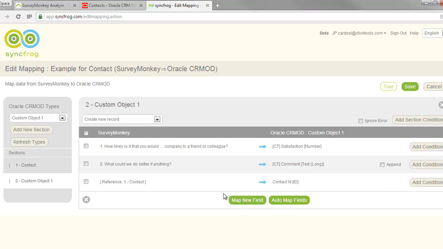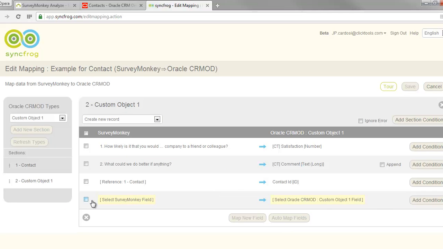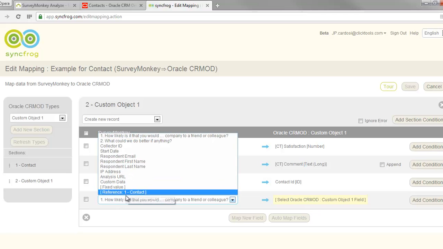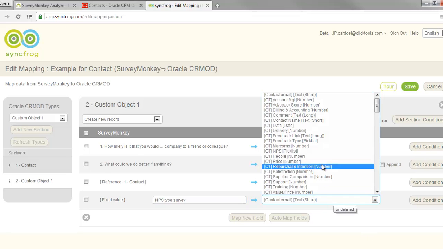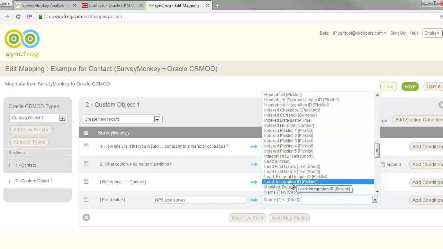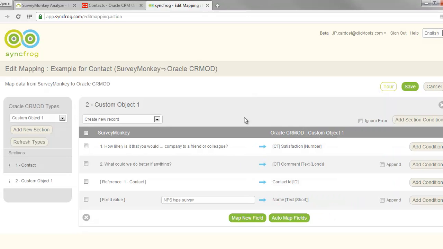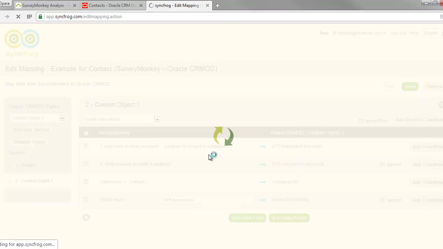and then we can reference that contact as our contact ID. Now, in order for us to create this record, we also have to give it a name, as all records have to have a name. So we are going to use a fixed value field here, and we'll just call it NPS Type Survey. And that's going to go into our name field. So I can type in name, and there it is. So now that we have that set up, we have our first question going to our satisfaction, our comments, referencing our created or updated contact, and our name going to our name. We can go ahead and click on Save.